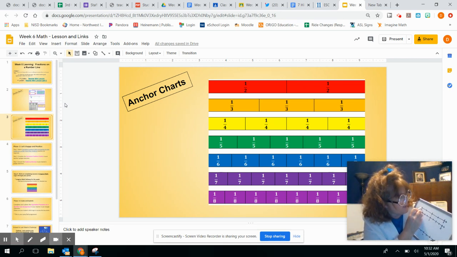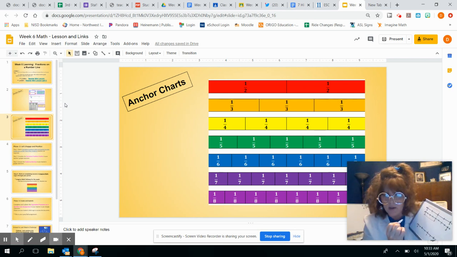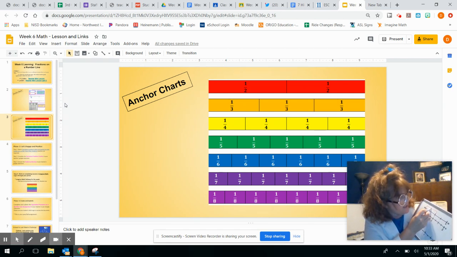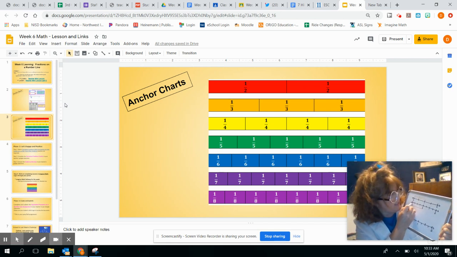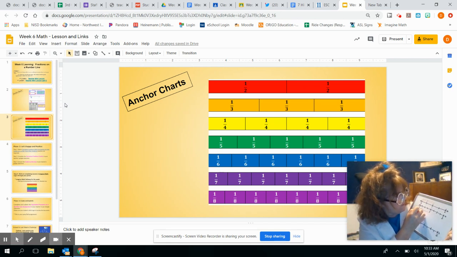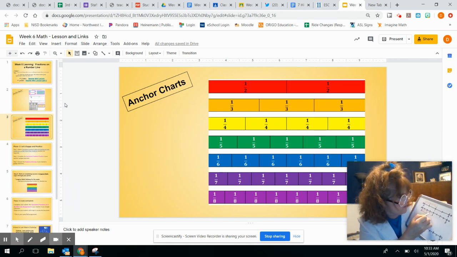So I'm going to go, here's 0 to 1 whole candy bar. And this is 0 to 1 whole candy bar. This has one line, so I see two parts. 1/2 plus 1/2 equals 2/2, which is 1 whole. Then down here it makes 4 parts. 1, 2, 3, 4 parts. So 1/4, 2/4, 3/4, 4/4.